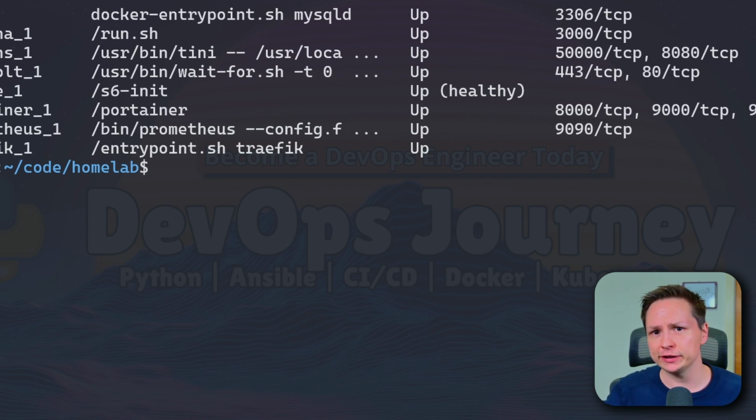I have Traefik set up as a reverse proxy, and this gives all my different services certificates, so I can access them by SSL, and I won't get that annoying pop-up saying this is not secure. All my services have valid certificates, and it's all automated through Let's Encrypt and Traefik that is doing the reverse proxy.